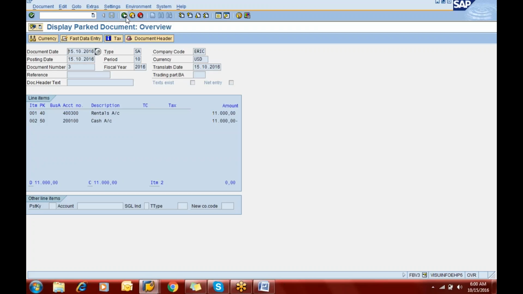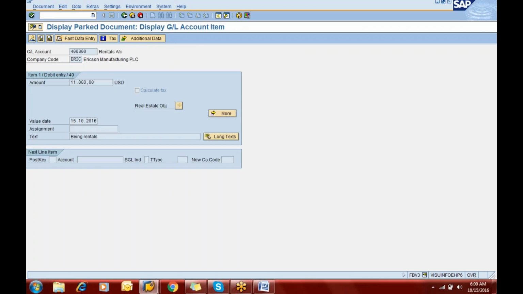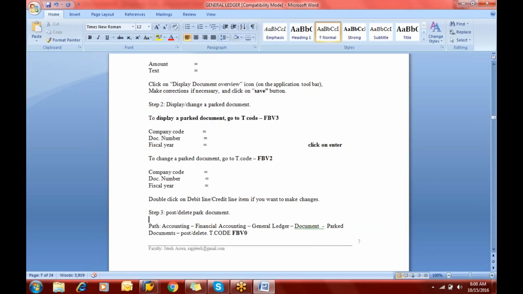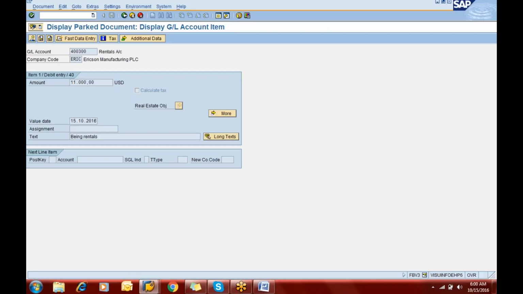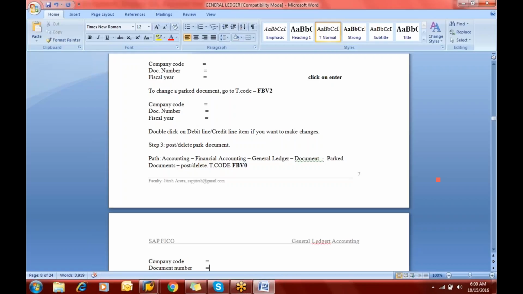If you want to find out the detail, just double click on the document. Here, if you want to find out more detail about the line item, just double click on this. The system will show you the detail. Now it is saying that if you want to make changes in the parked document, in this screen you cannot make the changes because the fields are not editable. So for that you need to go to FBV2 and you can make the changes.